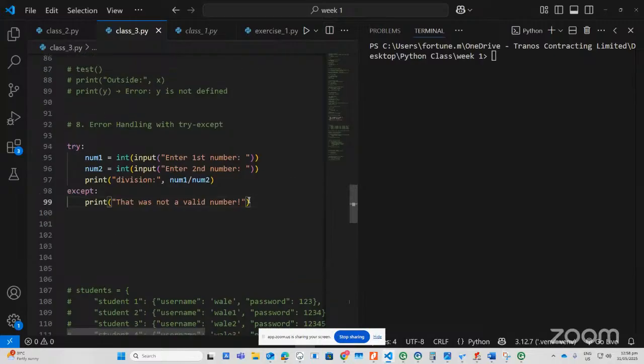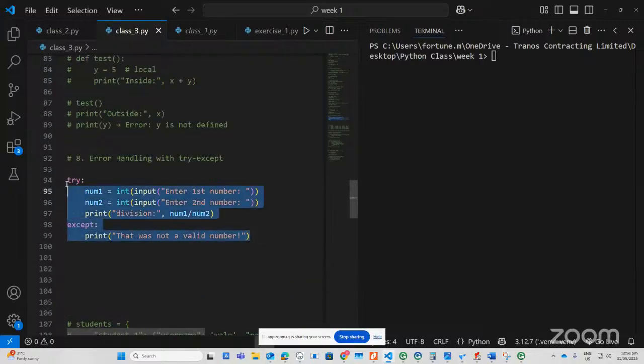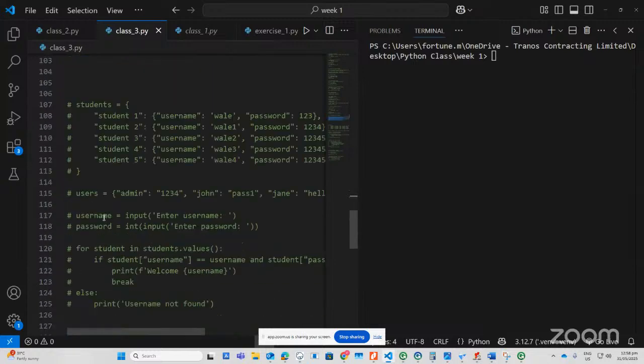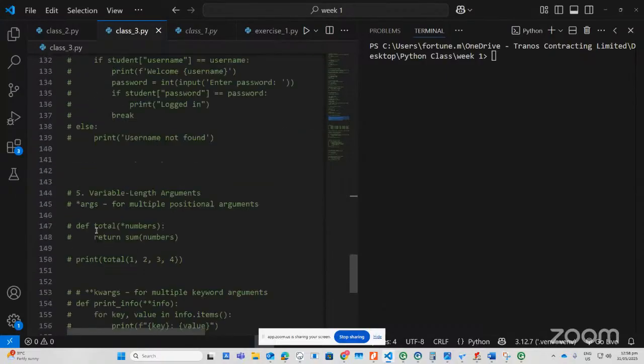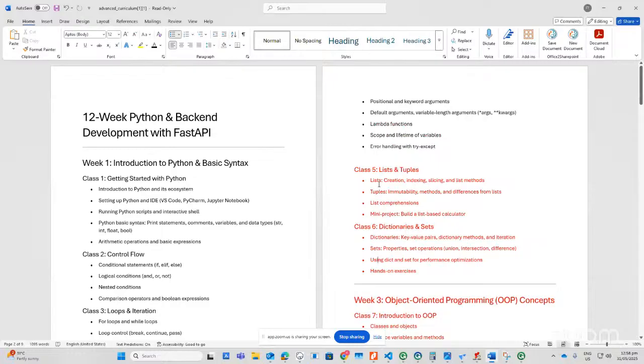So we can move on, right? Yeah. So we are done with that. We are done with this. Going into lists: creation, indexing, slicing, and methods.